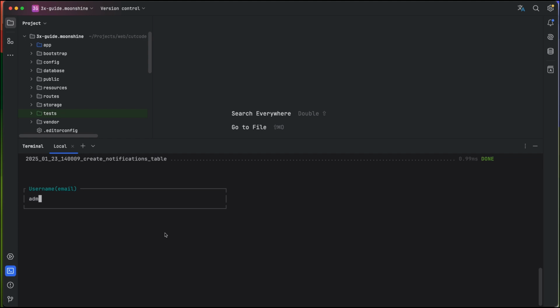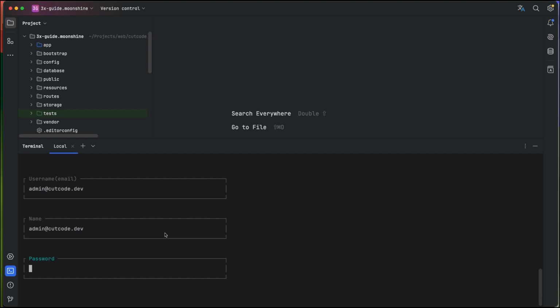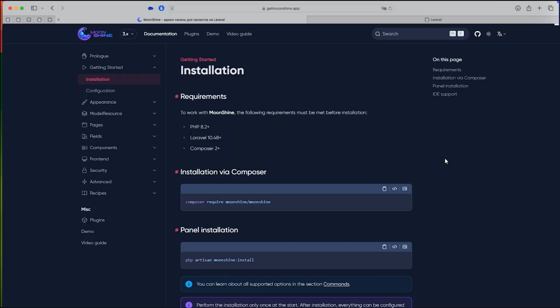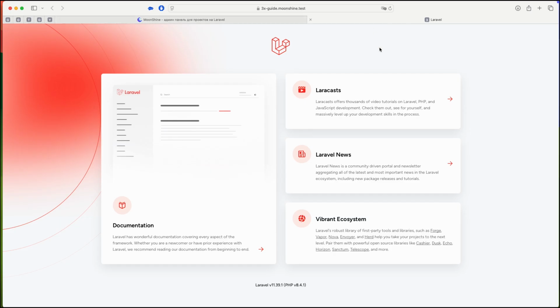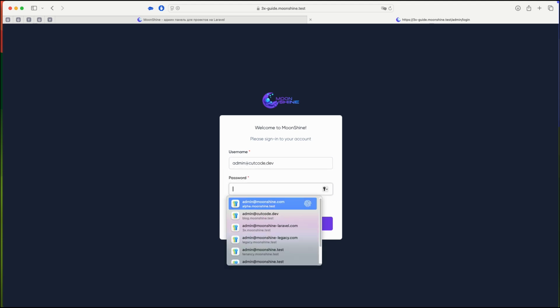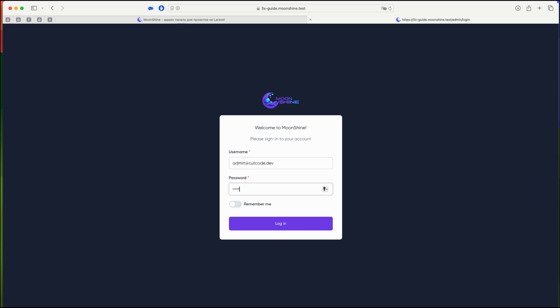Let's do that. We'll specify admin, use admin@cutcode.dev as the email, keep the name the same as admin@cutcode.dev, and set a password. Let's make it 1, 2, 3, 4, 5. Perfect. That took exactly 2 seconds, and we're all set. Now, let's go to the admin panel, enter admin, and we land on the login page. Next, we'll log in with the user we just created, admin@cutcode.dev and password 1, 2, 3, 4, 5.